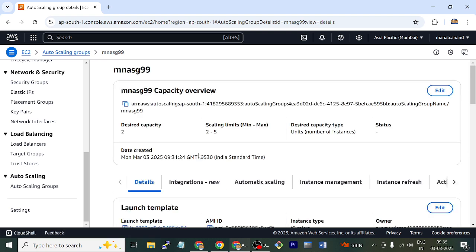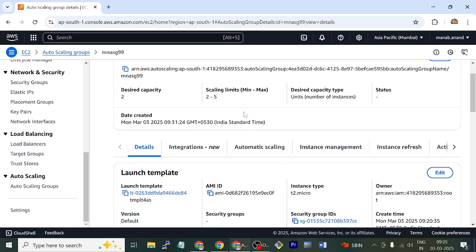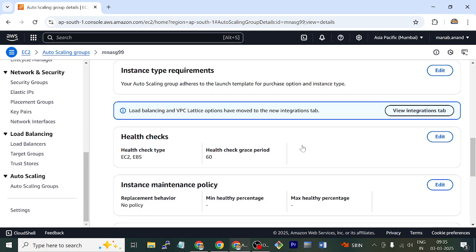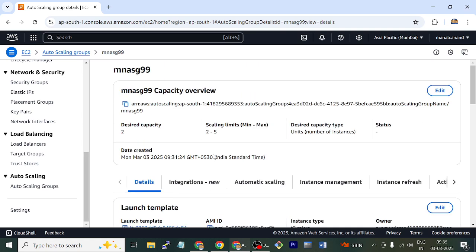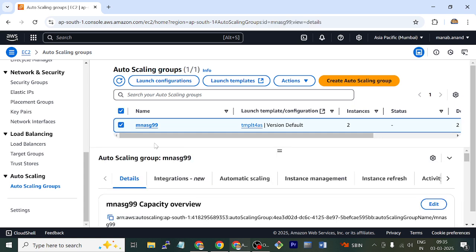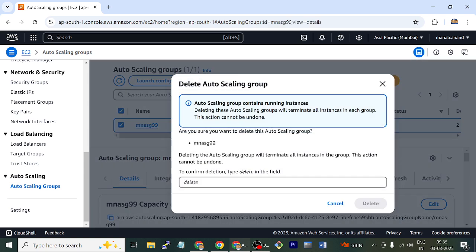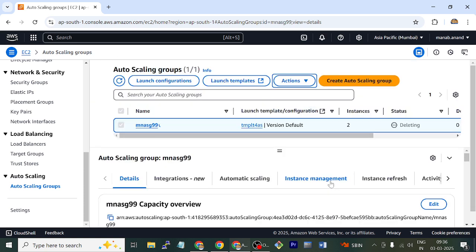If you click here, scaling limit and others is going to show here. Okay, all information, please check all these informations. If I want to delete, select it, action and delete. After creation of the autoscaling group also we can make any modification. Yes, Delete option. I'm deleting this auto scaling group.